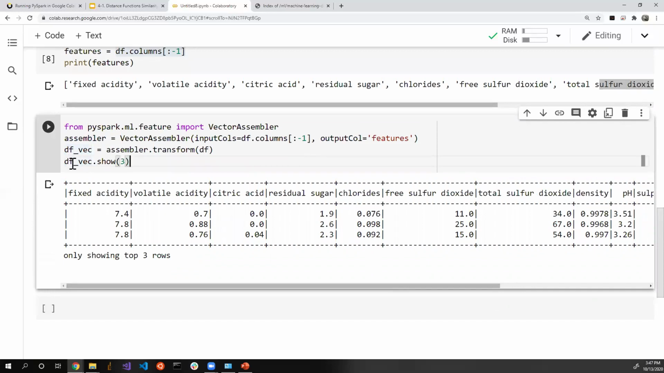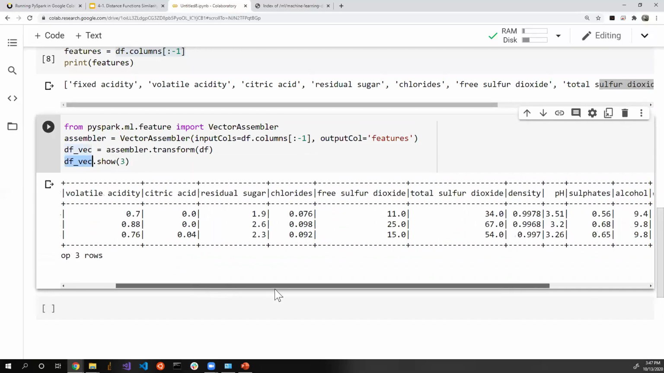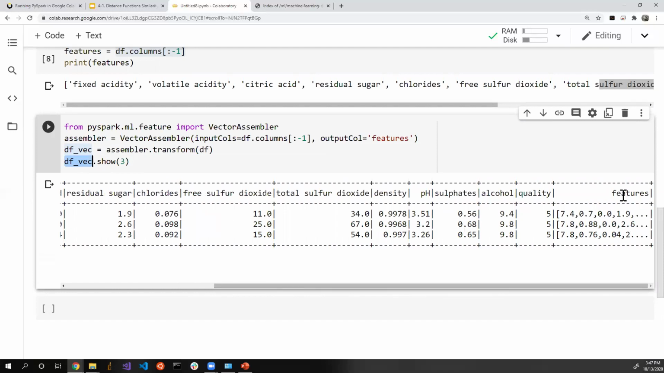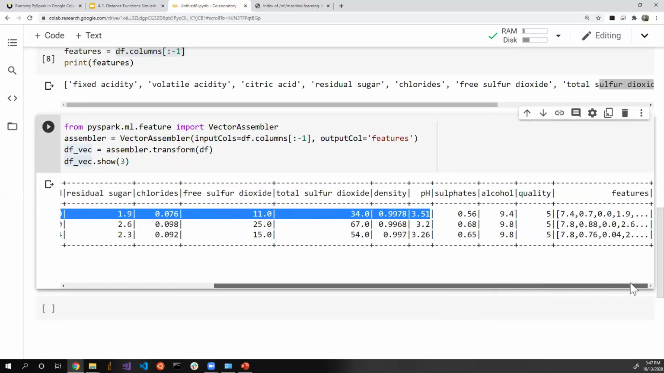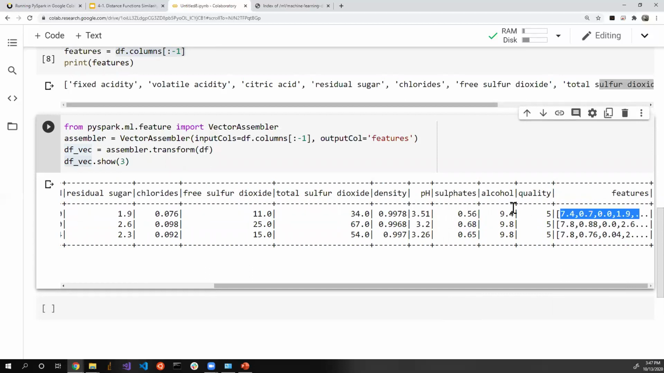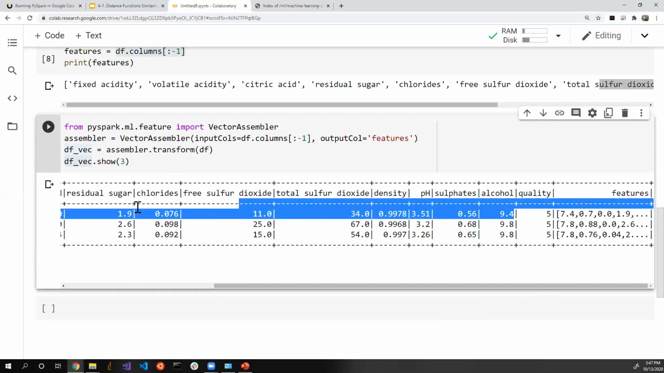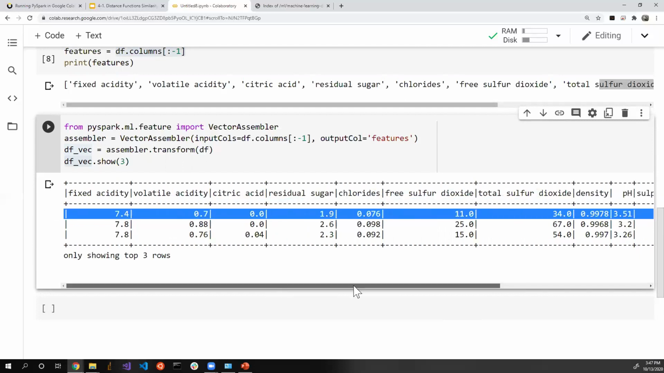So as you can see, the vectorized data frame, dfvec, is almost the same, except that here we added this new column called features. You see that? And the features column contains vectors, you can see. And then the elements of the vectors are exactly just these numbers over here. So I just created a new column that contains essentially a vector summarizing all the values on the left, except for quality, okay?